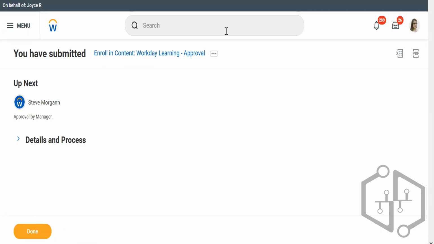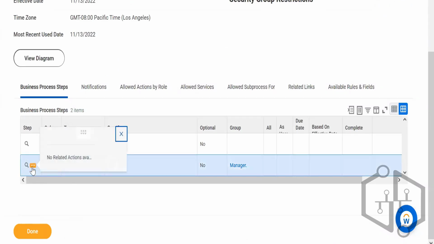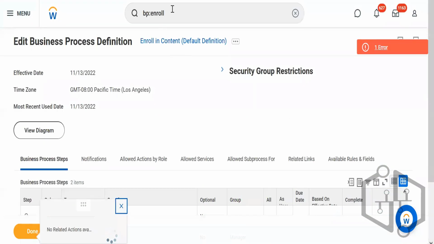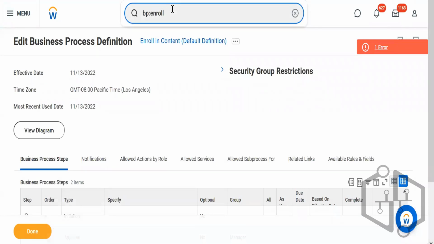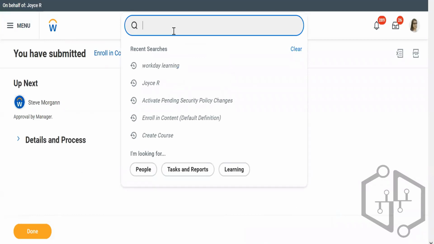Now, what is our third scenario? Not every approval should go for manager. Only when course is associated with cost, it has to go. Okay. Now what we'll try to do, we'll try to add condition to the business process. Same condition is there. Go to related actions. Oh, I think Joyce, since we proxied as Joyce does not have access to add condition. So I need to proxy out from her. Stop proxy.